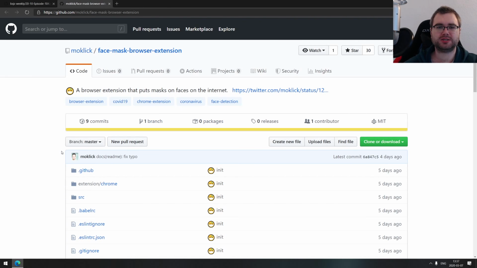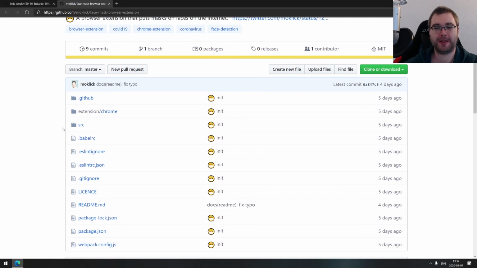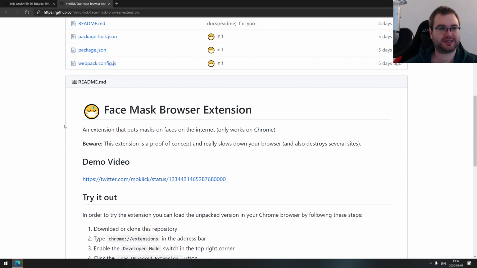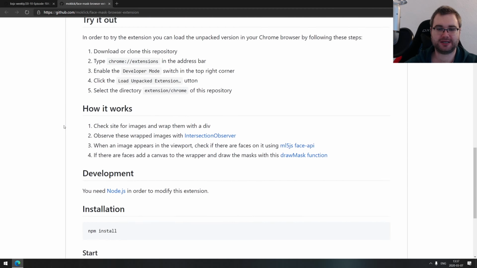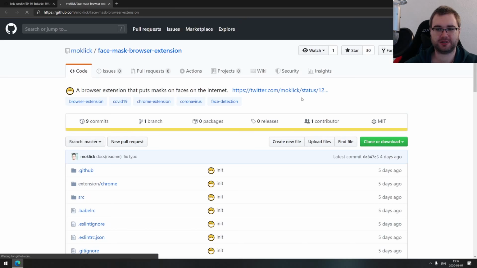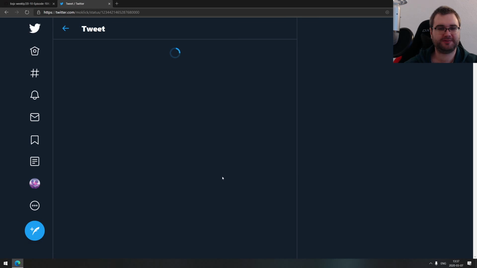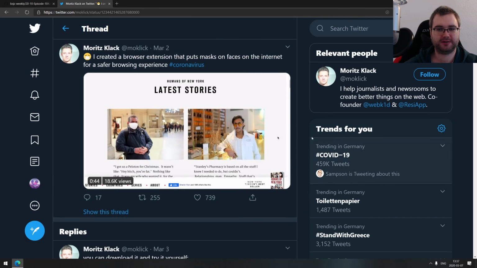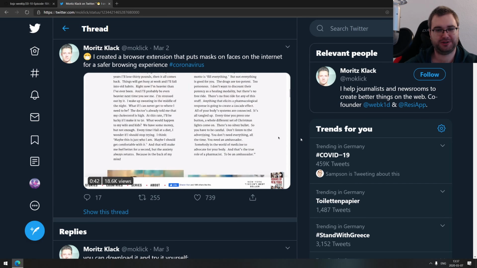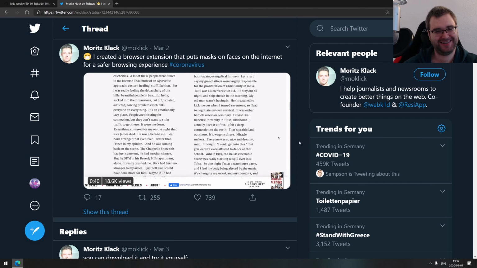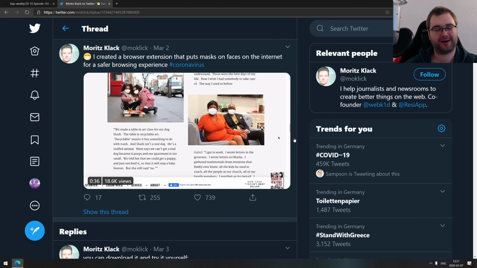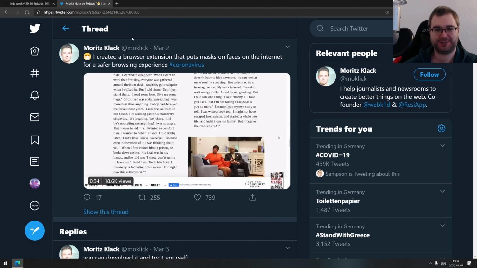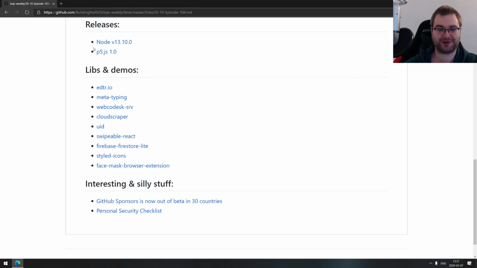Okay, continuing, we got the face mask browser extension. There we go. That's an absolutely stupid extension and probably nobody should use that, but that's the thing that exists. Essentially an extension that puts face masks on people that it finds online in the pages you browse. That's all it does. It's a safer browsing experience in the coronavirus times. It's the stupidest, but actually a really interesting source code to read.